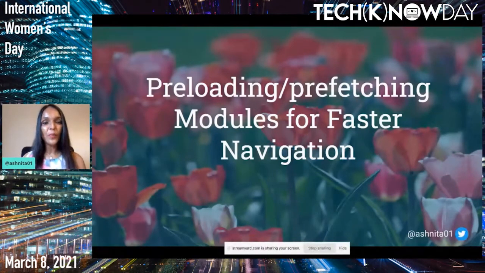And my topic today is preloading or prefetching modules for fast navigation.